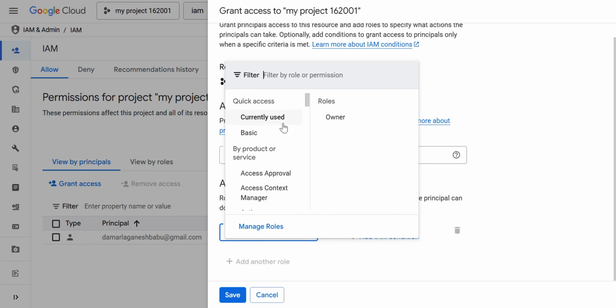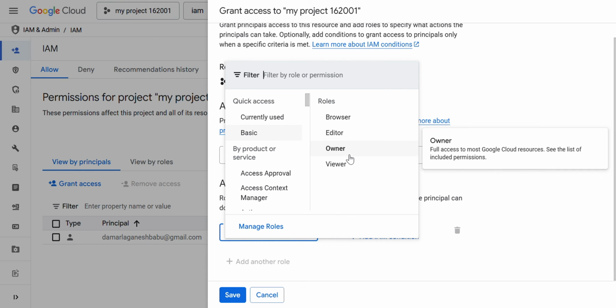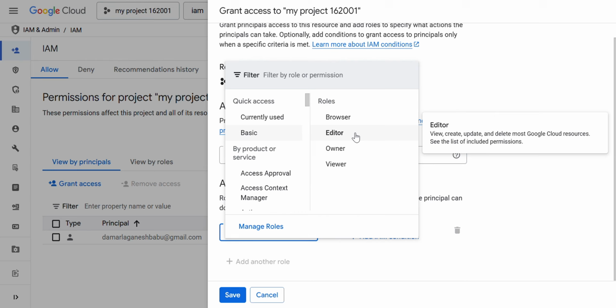Before that, you can see very carefully, the basic is there, right? You can click on the basic. Here you can see what roles are there: browser, editor, owner, and viewer. For example, if I assign the basic editor, what is happening here is they can view, create, update, and delete most Google Cloud resources. Not every resource, but most of the Google Cloud resources, we are giving access to this particular identity.